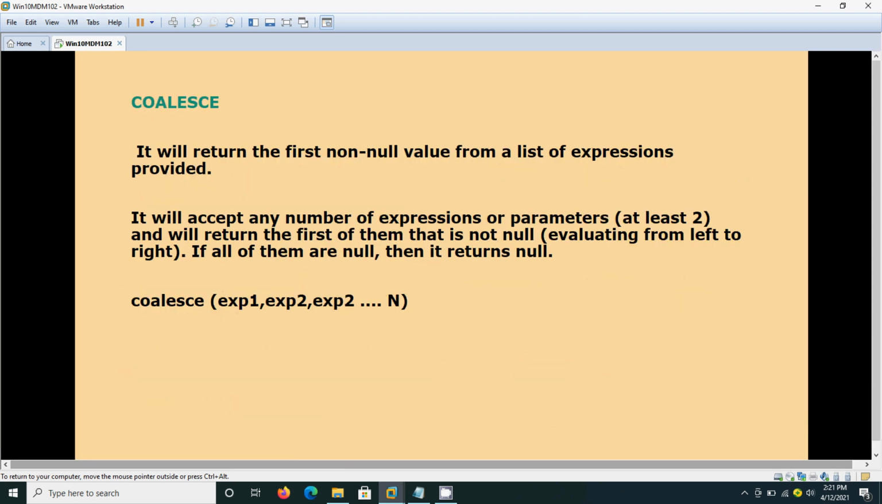What it will do is return the first non-null value from a list of expressions provided. For example, we have a list of customers. Some customers have a mobile phone number and an office phone number. Some have only mobile. Some have only an office phone number. But some customers don't have a mobile number or office number, but some contact will be there. Either they might have a fax number or an email ID.